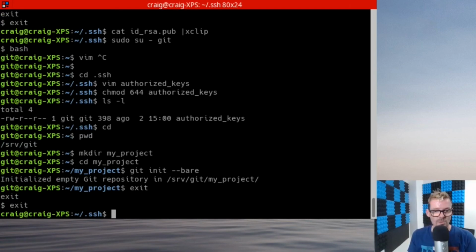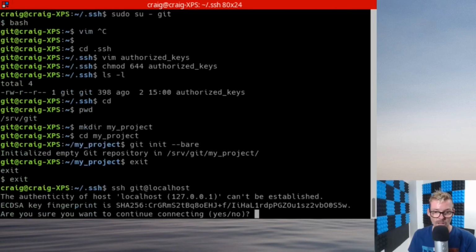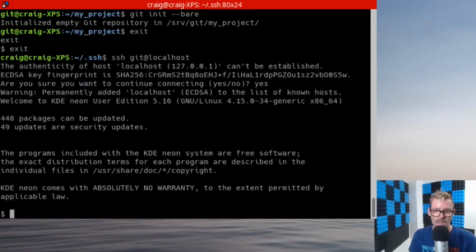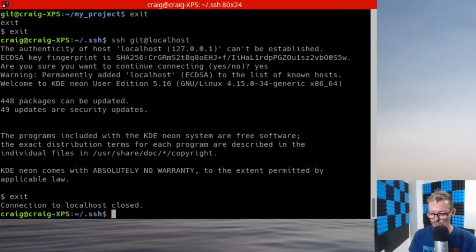The first thing I want to check is that the SSH keys are working. So from my own user, I'm just going to ssh git, which is the username that I created, at localhost. And when I get prompted for the fingerprint, just type yes. So I'm able to log in to localhost using the Git username under SSH key authentication. So that's great. That works. So I'll exit out of that back to my own user.